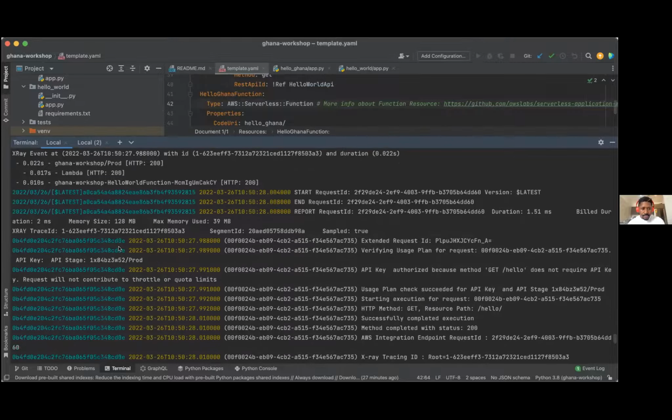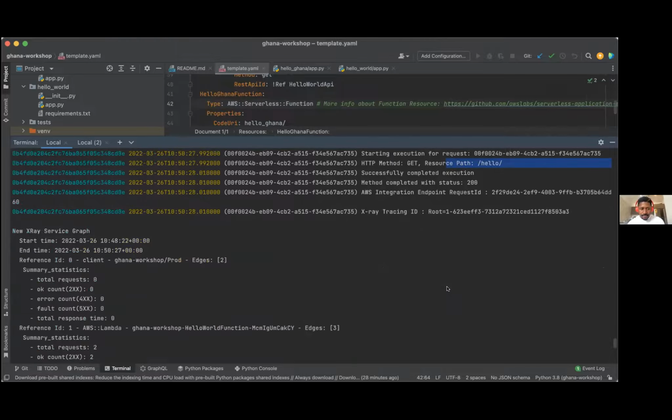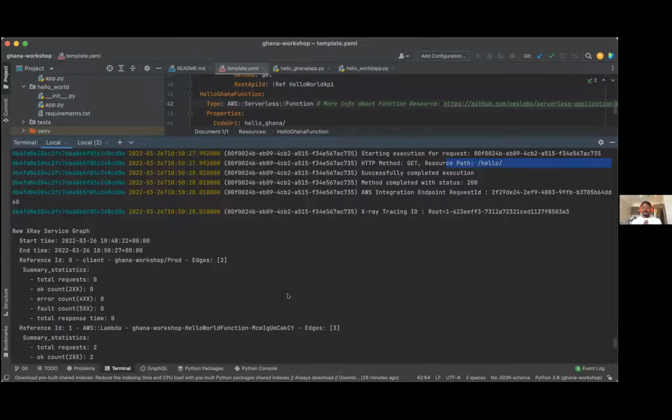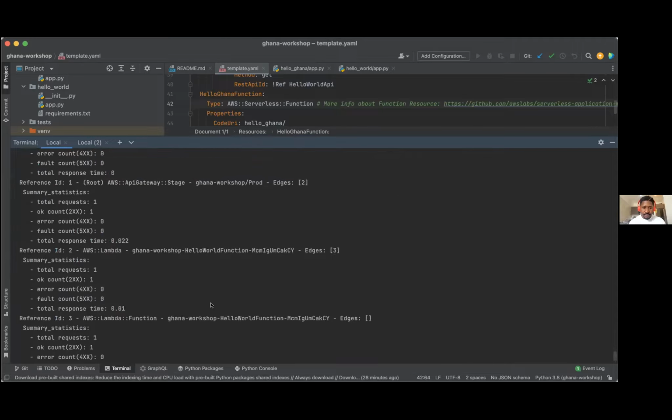Things are clouded on my screen. So the API Gateway actually tells us the endpoint which we have just hit, which is get hello. And then it gives us a couple of useful information that we can use. Because if you notice, we have not even added logs to our Lambda handler, but it actually gives us a couple of things we can work with.